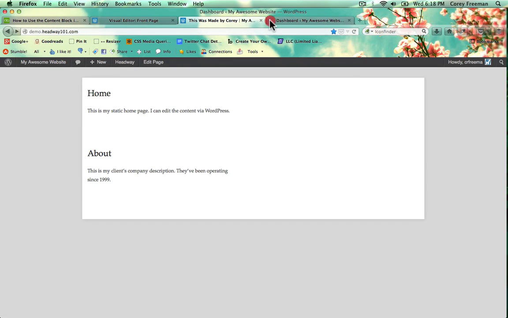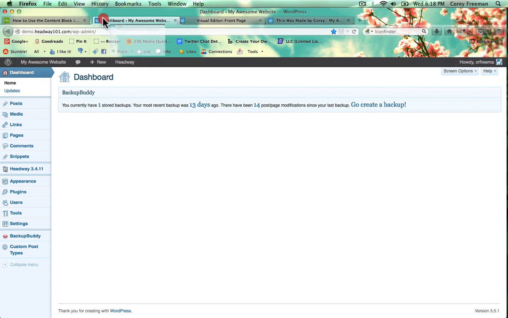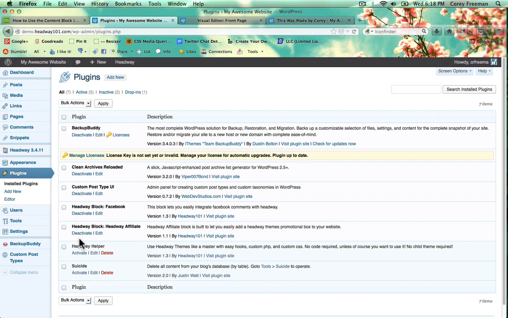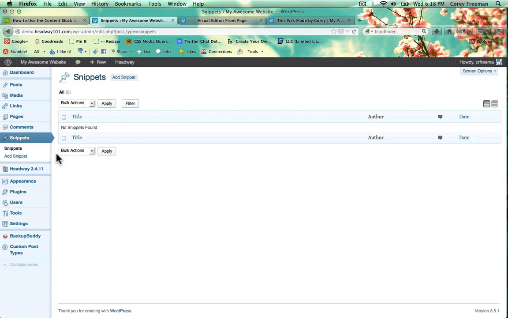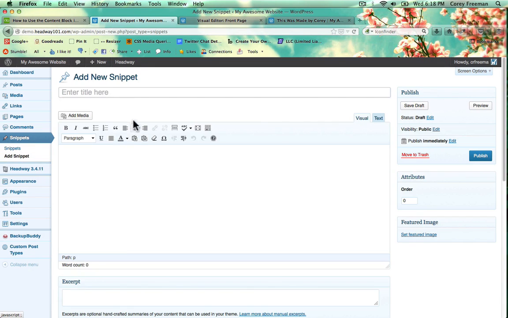Custom post types are made via code or via a plugin. I use the plugin Custom Post Types UI. And what post types are, if you've never heard of them before, they're just new types of content. They work just like posts or pages, but you get a whole new link. So for this tutorial, I added the post type snippets, and I can add a snippet and, I'm just going to call it snippet number 1.